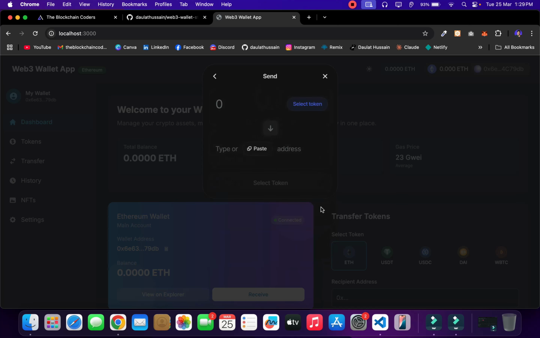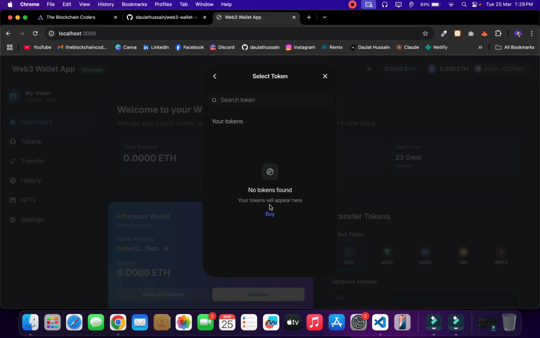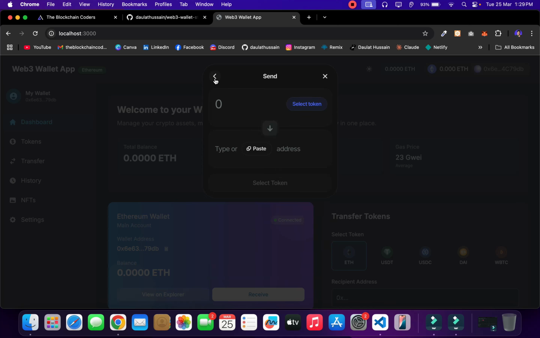If you have funds, you can easily transfer to any particular wallet address. You can simply select the token which you have. So if you already have a balance in a particular token, that's going to reflect here and you can select that and transfer it to any particular wallet address.